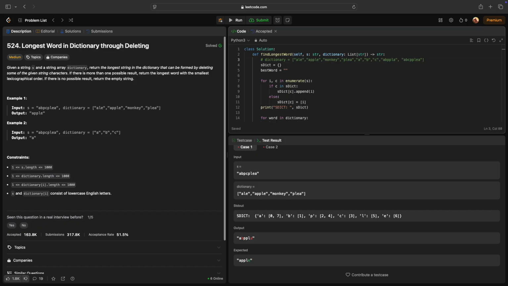That being said, I'm going to comment that out. I'm also going to comment out the printout for sdict. We know that it works.